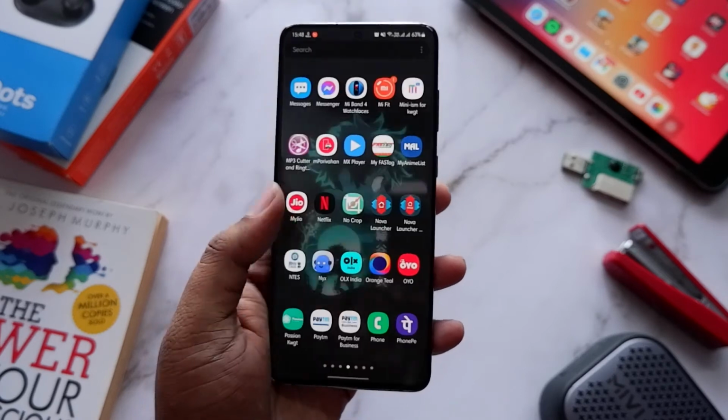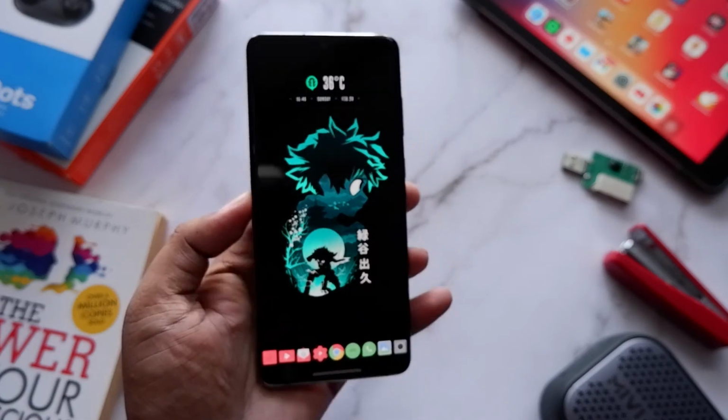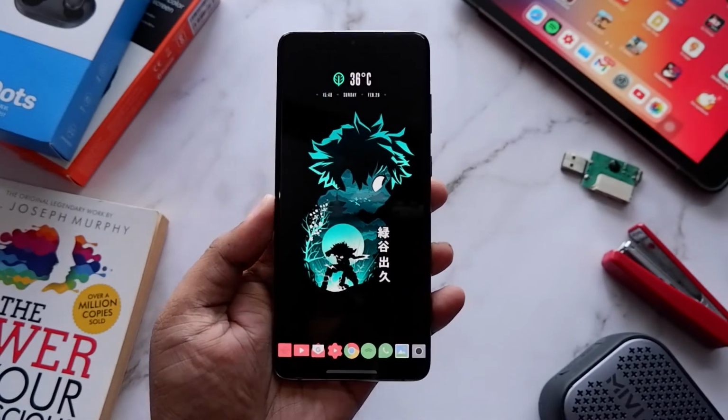And yeah, that's it. That's basically the setup, and yeah, it looks very clean, very minimal and very sick, to be honest.